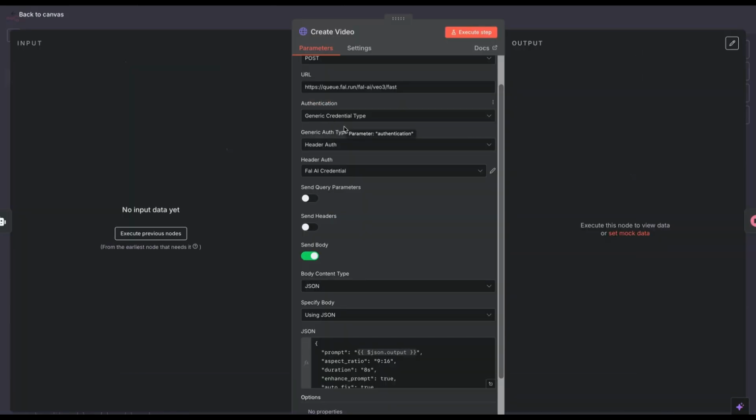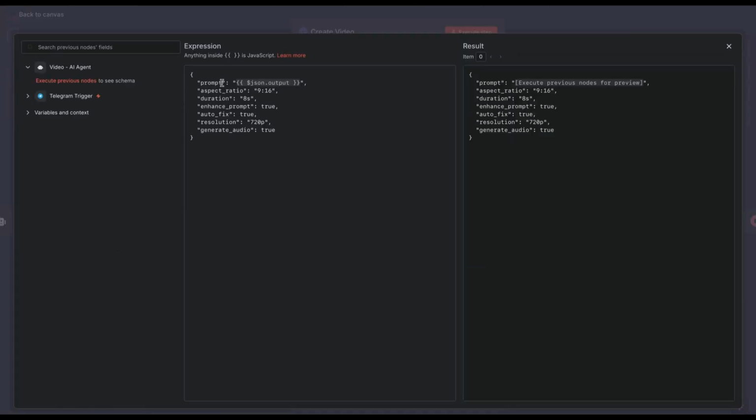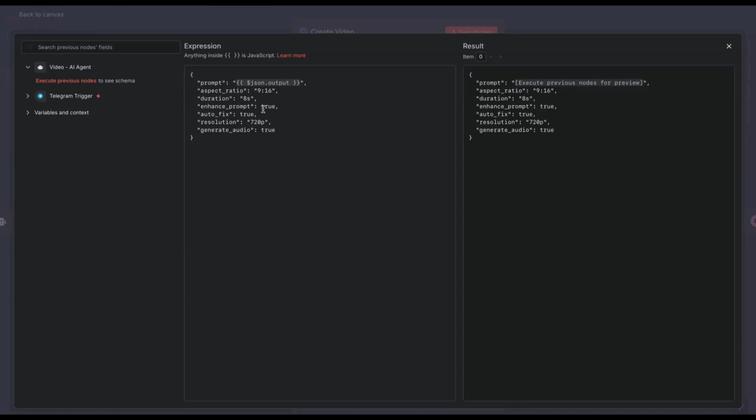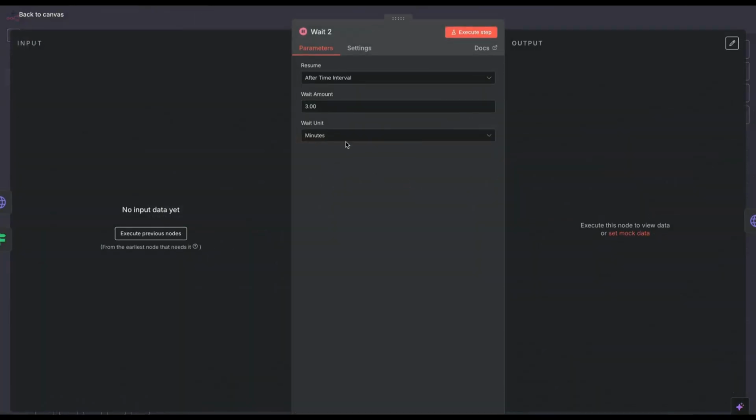That's set to generic credential type, header of your credential, and then we want to send body, send as JSON. And then what happens is we take the prompt, which comes from the AI's output. There's going to be a dynamic value in here, and then this other information has all come from the API documentation. So if you want to make that easy, you can just pause the video here, you can copy that. It takes a few minutes to be able to create this. When the model's working, we just want to put in a wait node, wait for 3 minutes.